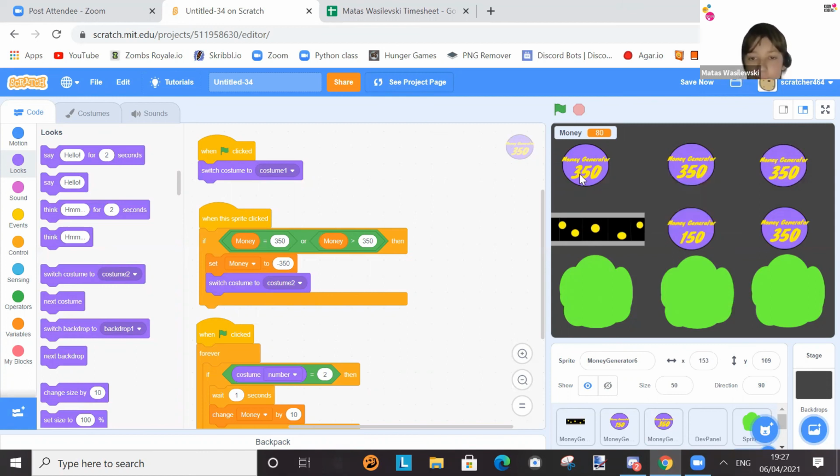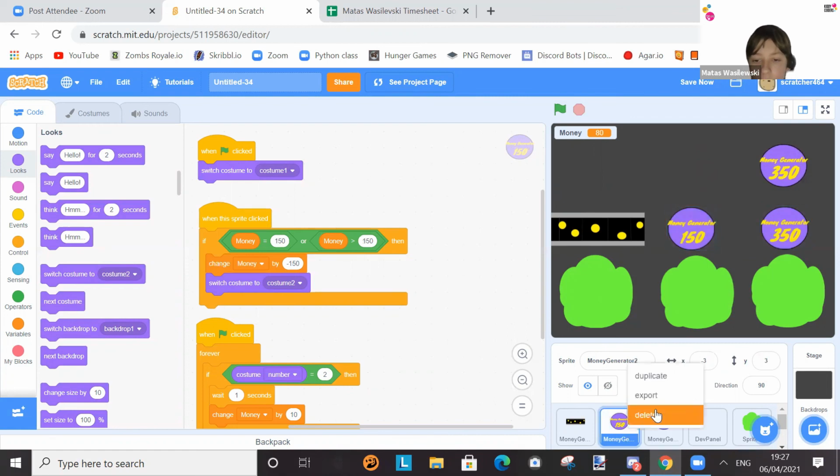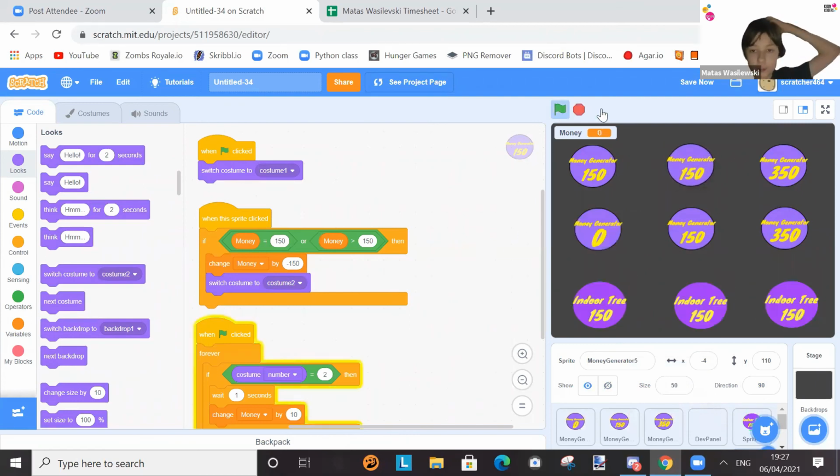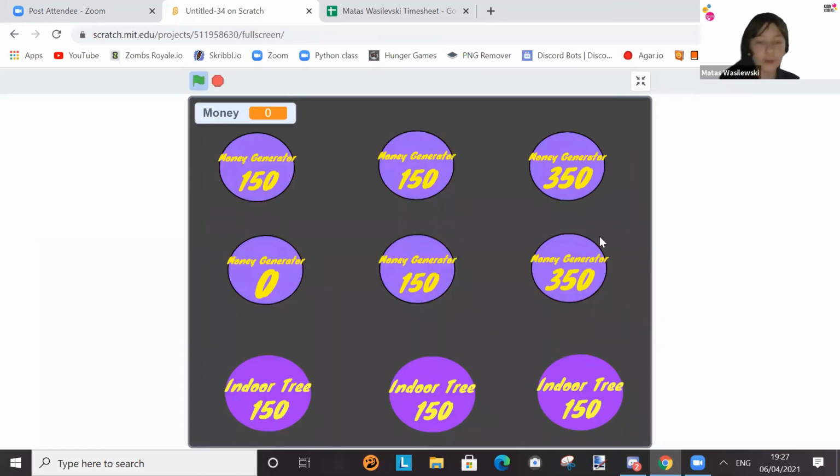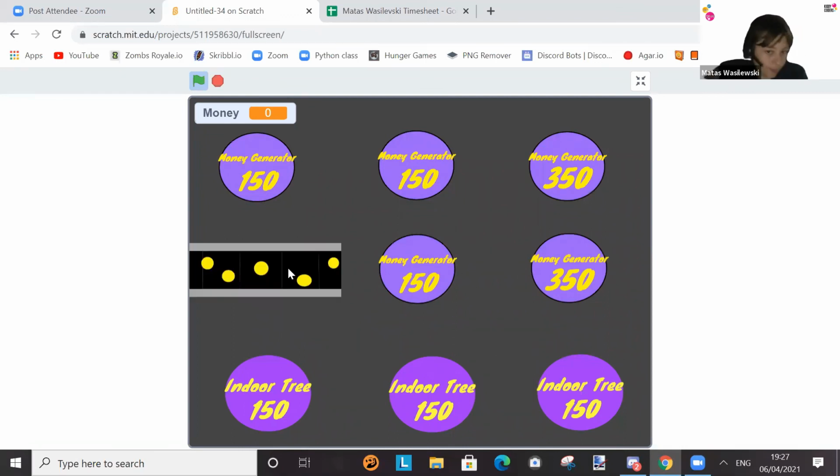Actually, let's remove this. Let's remove this one, and let's say I wanted another 150. Then I'd place it over here. And another 150 over here. Okay, and then once you press play, as you can see, you have a full selection of things you can buy. So let's buy the money generator.